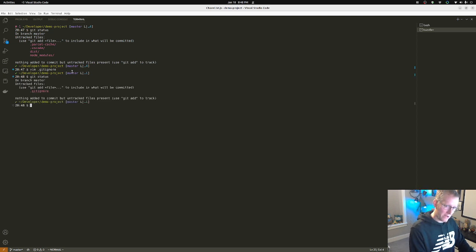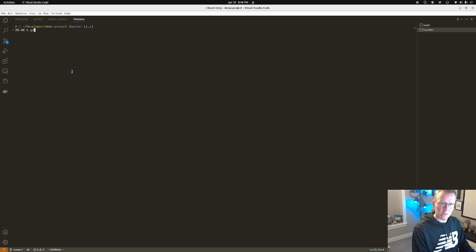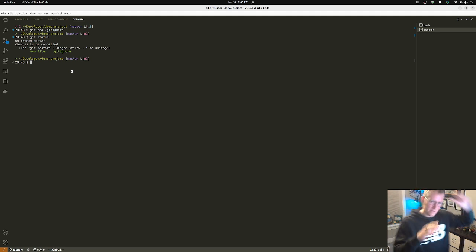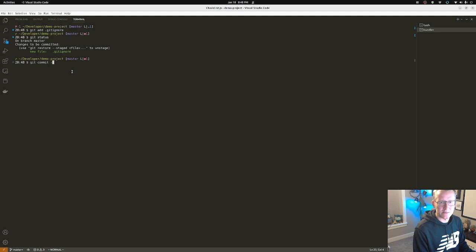Okay, so now we can add the git ignore. Nope, that's not what I want. Okay, add git ignore. Okay, so now it's clean, and you know, git commit. This is the other way you can do it. Add git ignore file. Okay, now it's all clean.